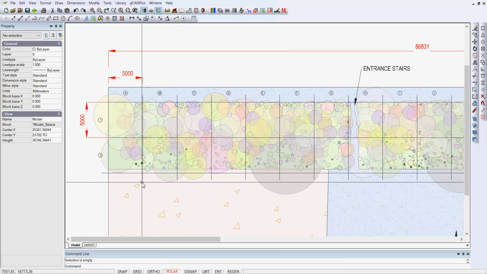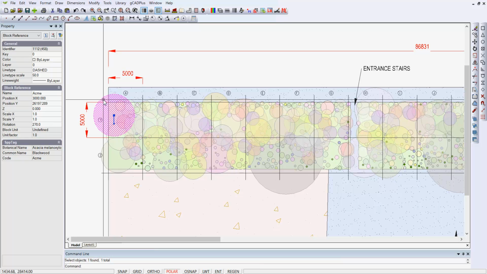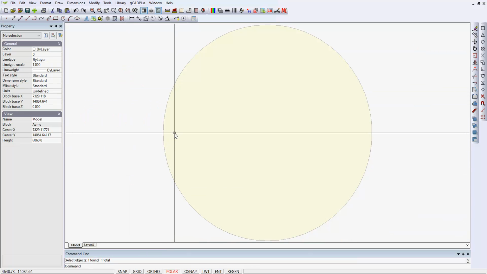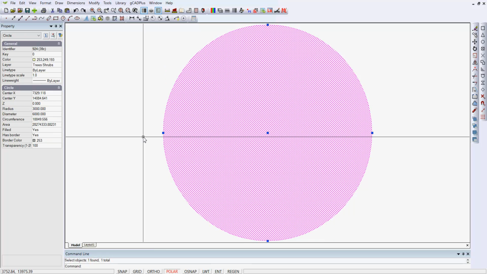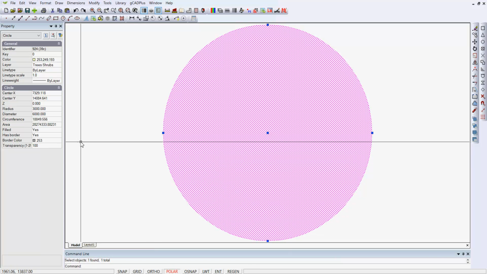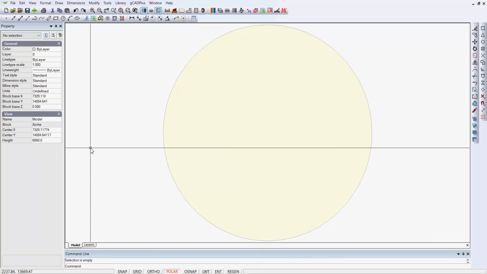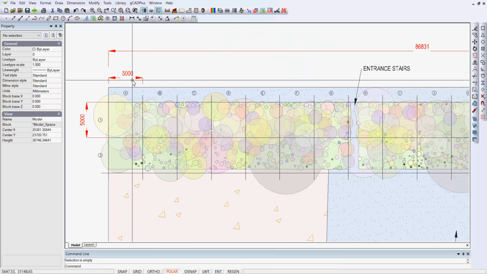And you should be able to see, I think, that a number of the symbols here have transparency applied. So if we select this one and go into edit a block, and I pick the circle, it's a filled circle, so it's a simple shape. It has a border. The border colour is set at 253 and the transparency is set at 100. Let's close the block editor.